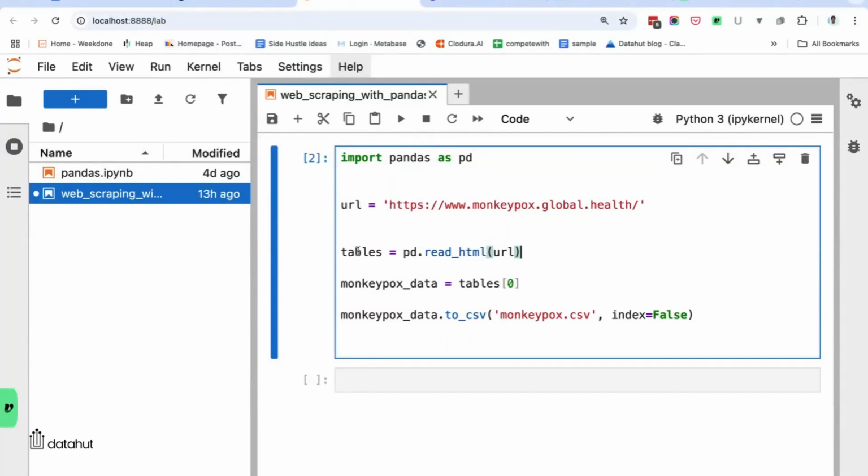and we will save this into a list called tables. So tables is actually a list containing data frames of each table. Since there is only one table on the website, we will access that and assign it to this monkeypox_data variable. So monkeypox_data equals tables[0]. Then we will export this data to a CSV using the to_csv function inside pandas, and that will be it.